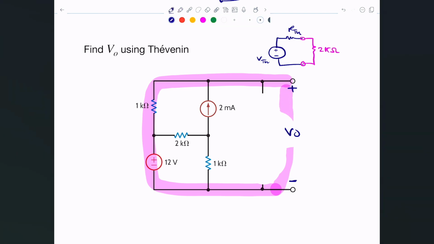So if you write a loop here, I can just say this is plus minus, and that will be V1, and I know the 12 volts. So that will be negative V naught plus V1 plus 12 equals 0. That means V naught is simply V1 plus 12.